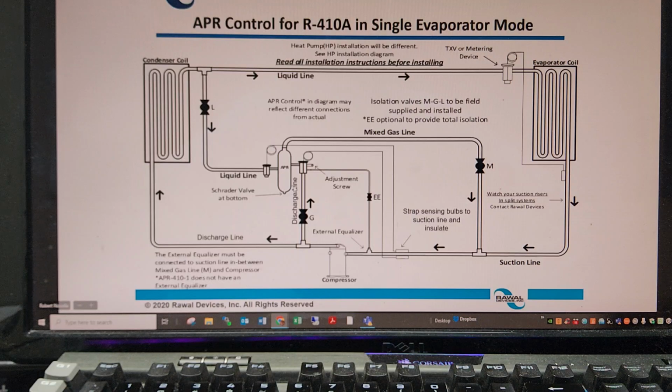The third connection is our mixed gas line, or some people call it the mixed gas discharge line. That comes out of the top of that desuperheating chamber and tees into your suction line between the outlet of your evaporator and the inlet of your compressor. The fourth connection, which a majority of the APR controls have and yours will, is that 1/4-inch external equalizer line. It tees in, as you can see in the picture, between that tee on your suction line and the inlet of your compressor.